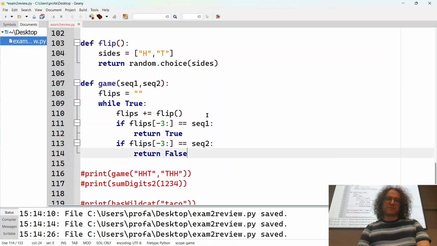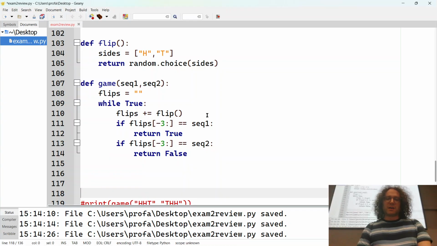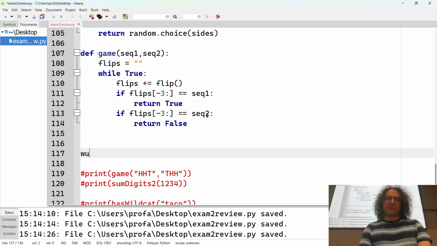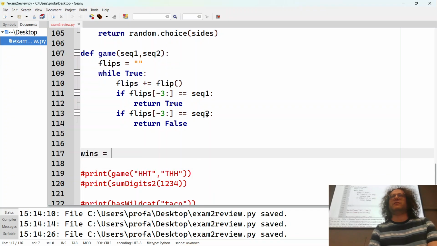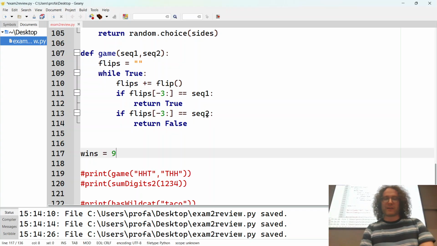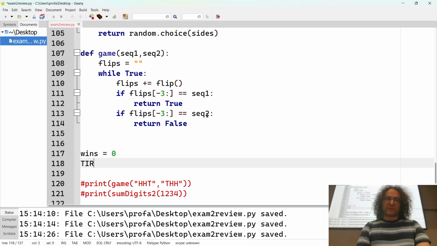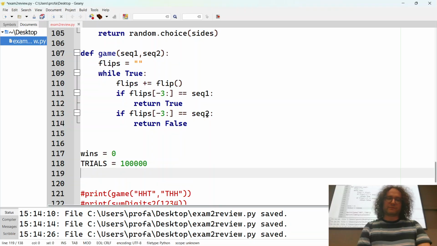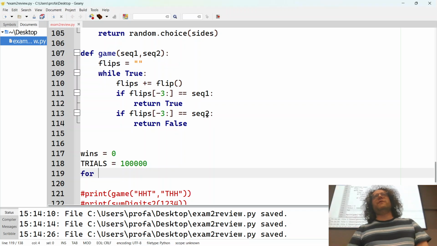Okay, now let's actually do our Monte Carlo and see how often we win. So this is going to be very, very similar to how we do all of our things, where we have some number of things we're counting. In this case, it's the number of times he wins. That's going to start at 0. We're going to have some number of trials. Number of times we do this. Trials is equal to, let's say, 100,000. On the exam, I'll say how many simulations I want you to do. For blank in range trials.